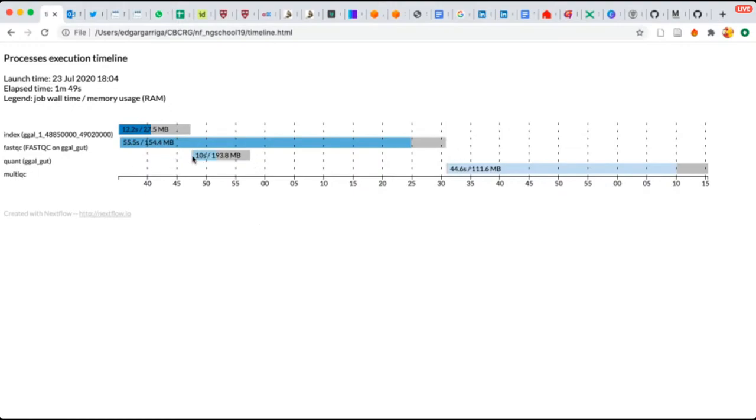And for example, this quantification is going, meanwhile, the fast QC is computed, and the multi-QC is just waiting until the fast QC is done. Like this quantification, it's done meanwhile the fast QC is computed, because there is no relation between these two processes. But the multi-QC needs the fast QC to be done to generate the quality control.